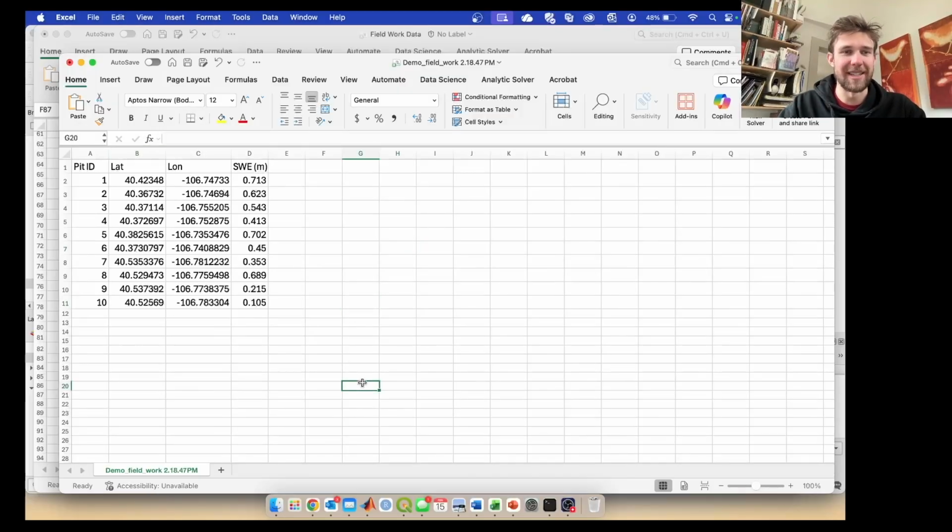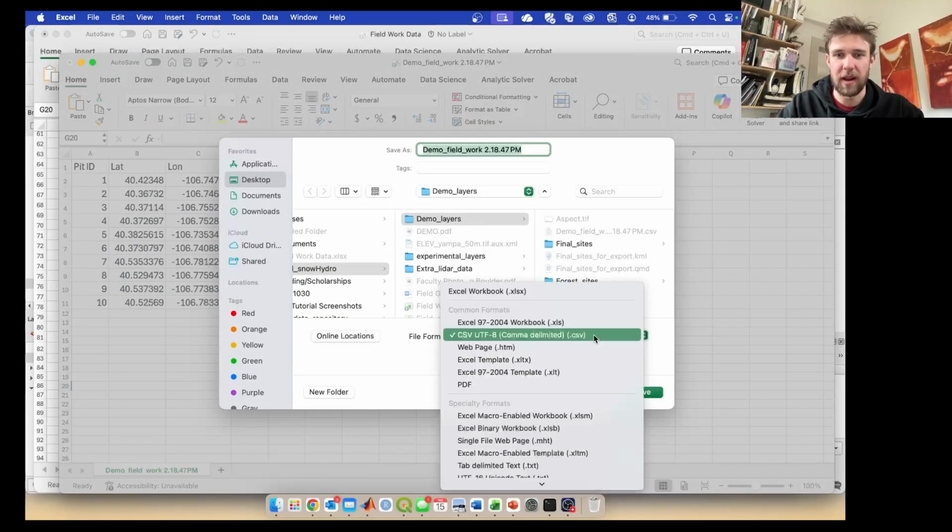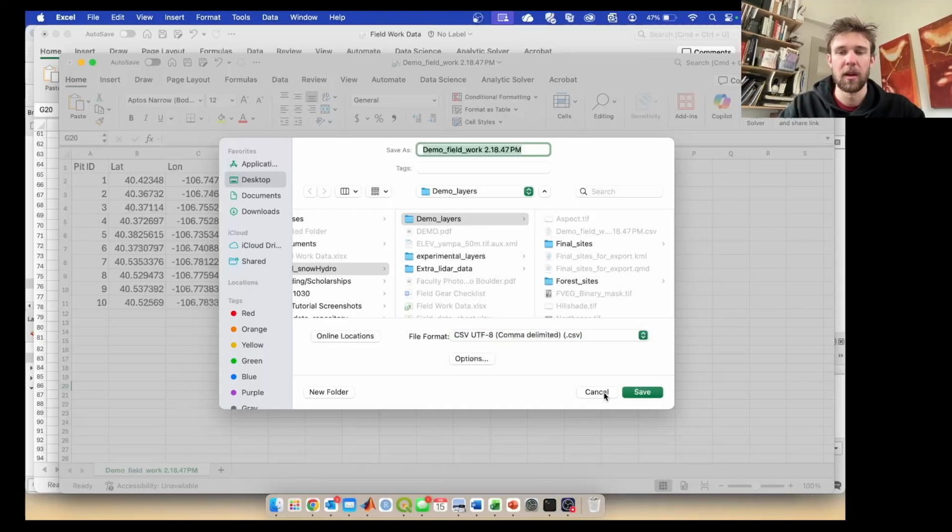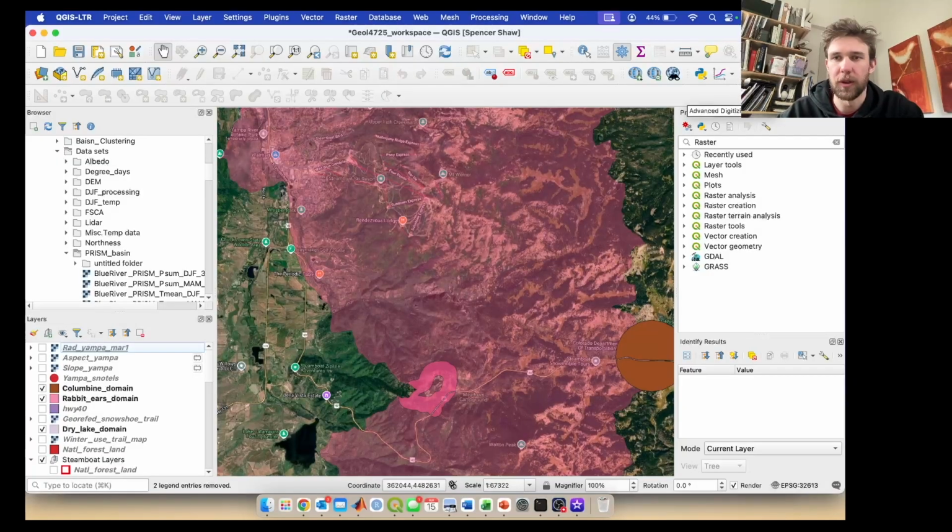What I'm going to do is save this as a CSV. If you go to File, Save As, and save it as a CSV, which is a comma separated value, its default will be Excel workbook. So save it as a CSV and save it to your working files. Okay, we can go ahead and flip over to QGIS and import that CSV that we just created.